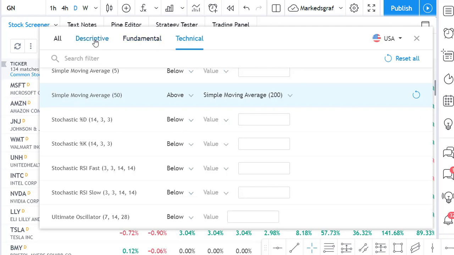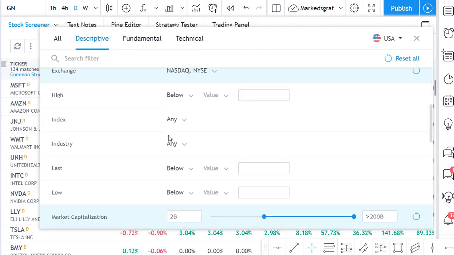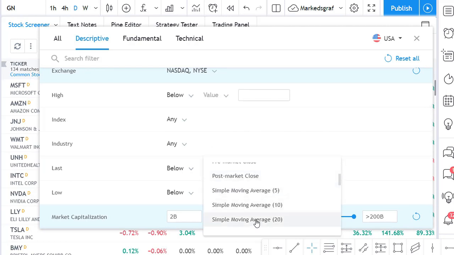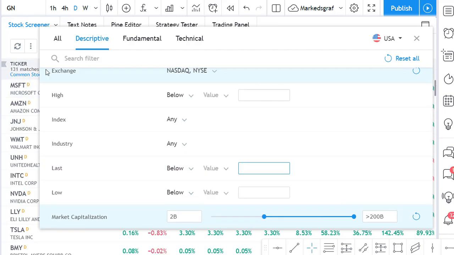We might go back to the descriptive and say that we wanted the last price maybe to be below, let's just say, for instance, the 20-day moving average. Let's see what that makes. That only gives us 6 matches. So let's just leave this one alone for now and just go with the 131 matches.